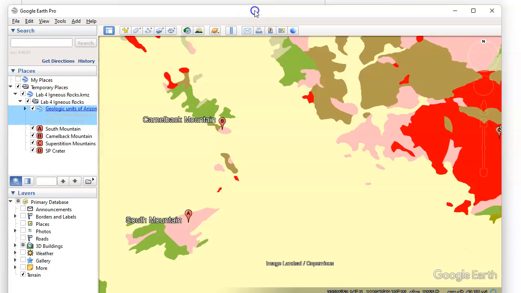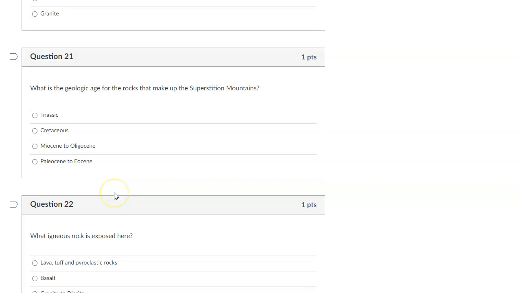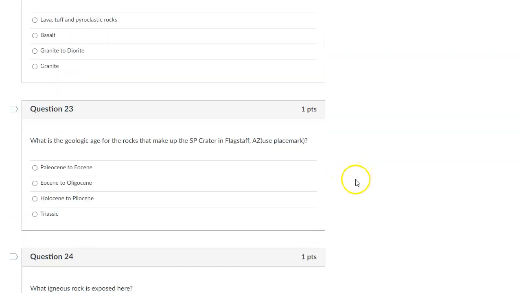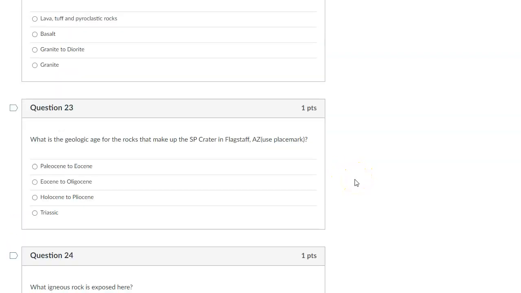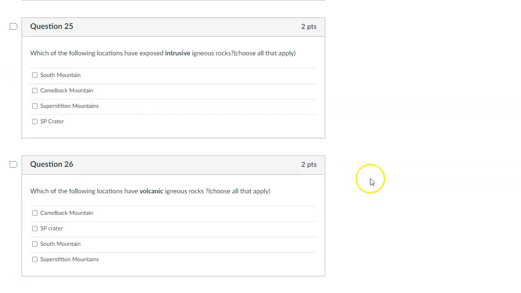And so it's fairly simple, but you're going to just go through here and answer the remaining questions using Google Earth and the map. So hopefully that's not too bad. It shouldn't be too crazy, but hopefully it'll associate some of the stuff you learned and give you some imagery and all that kind of stuff, and hopefully it'll help you with understanding minerals and igneous rocks.